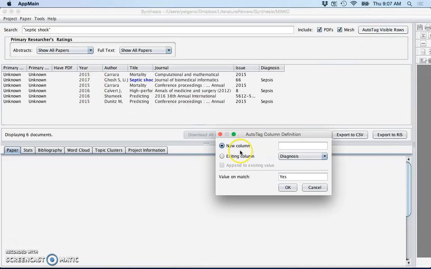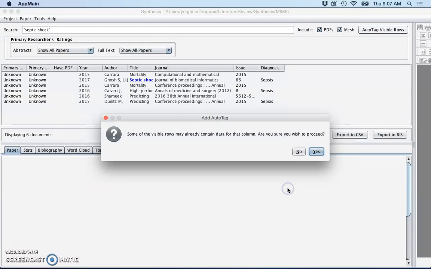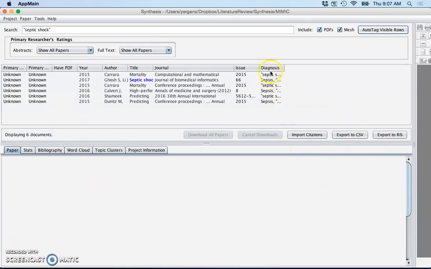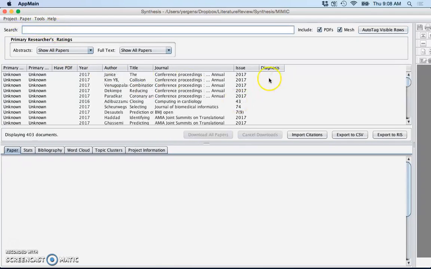And again, we can even tag these as well. We can throw in septic shock and click on OK. And then that will throw those into that column as well.